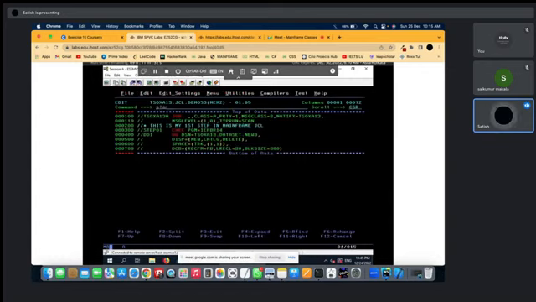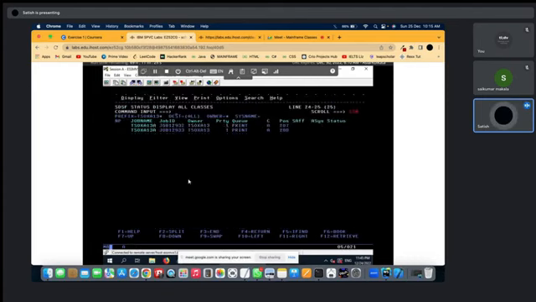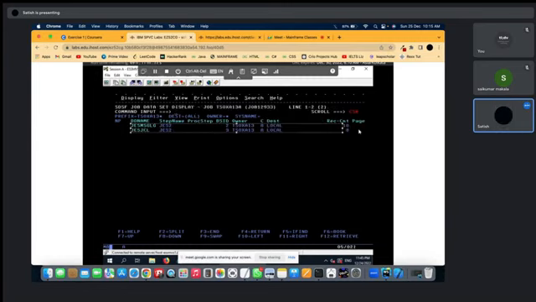Now let's go to spool. Start SDSF, then open the latest job. So the job has been executed? No, it didn't execute. That job was submitted and it only checked whether there are any errors or not.